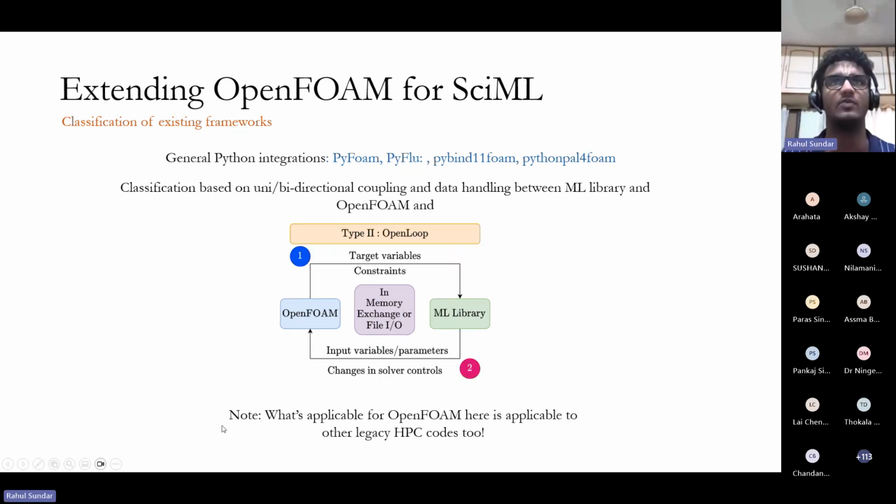And type 2 is where you have a similar kind of setup. It is bidirectional, but it need not happen synchronously. So you can have updates coming from OpenFOAM more frequently, or ML library updates coming more frequently. And here you don't have feedbacks as such. It is more loosely coupled, and you have in-memory again, or file input-output operations.